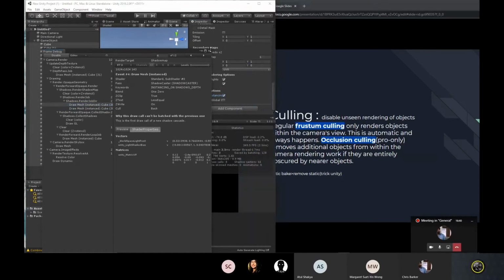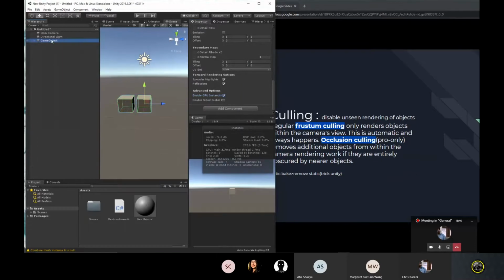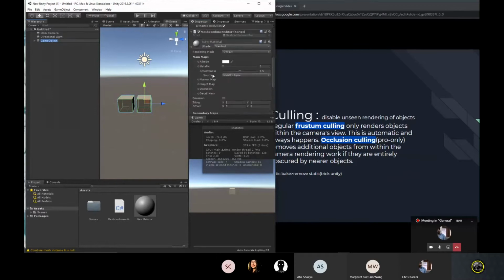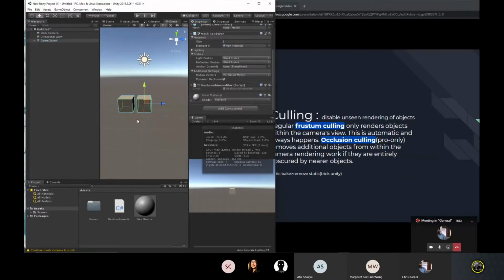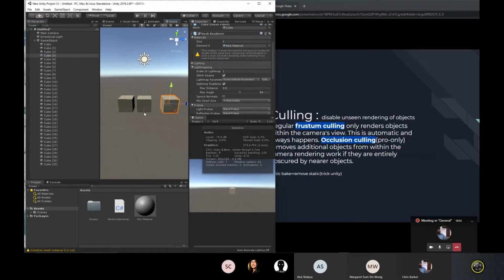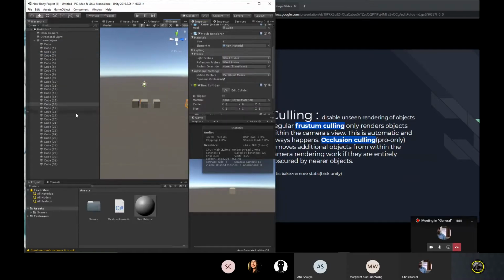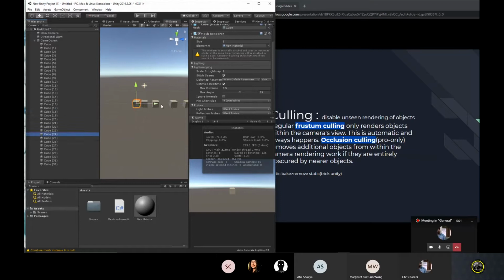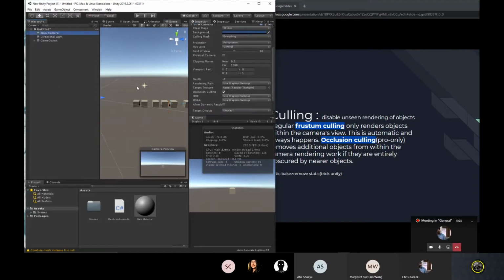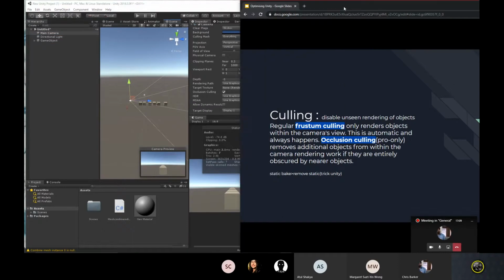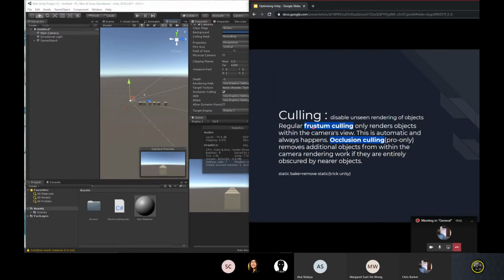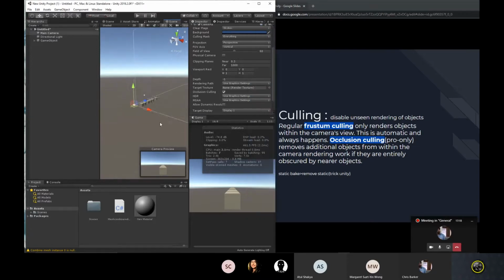Culling. Culling refers to disabling the unseen objects inside Unity. So let's take this script out for now, and we're going to just separate them. There are two types of culling in Unity: frustum culling and occlusion culling. Frustum culling is enabled by default inside Unity. It happens every time. Frustum refers to the frustum of a cone. So this is the frustum of a camera.